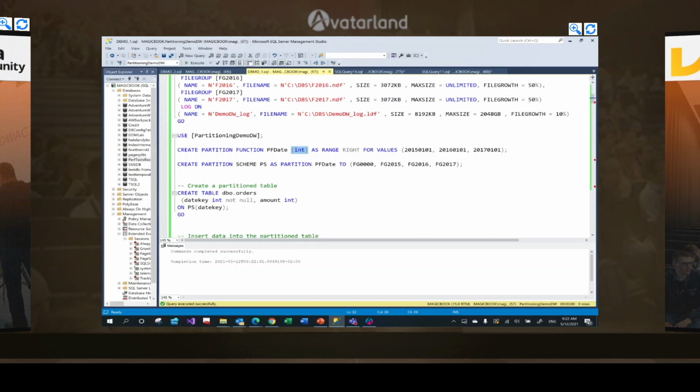And load from the existing one. But it's probably the easiest way to implement partitioning of the existing table. So I'm creating a table and I'm saying the data key is my integer column. I've got another column, which is amount, let's say a really simple table just to show the demo concept. So I'm implementing that on PS.